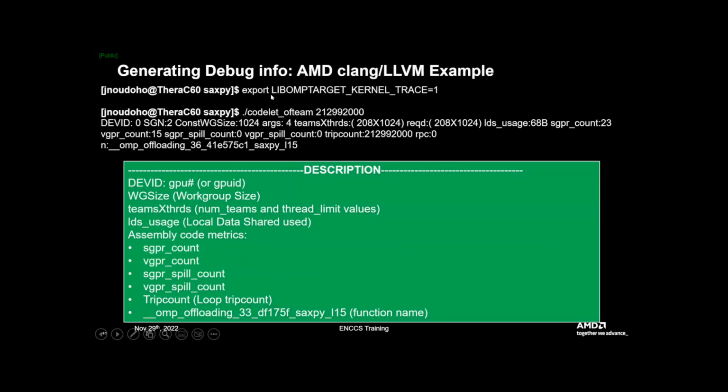First, we export LIBOMPTARGET_KERNEL_TRACE equal 1, and we run the same codelet again. When we run this, it shows that this code is running on device ID, GPU ID 0, the workgroup size is 1024, the number of teams and thread limit that I'm using is 208 and 1024. It shows the LDS, the local data storage usage, is 38 bytes. The scalar general purpose register count within my code is 23. The vector GPR count is 15. If there is any spill, it will tell you, as well as the loop trip count.